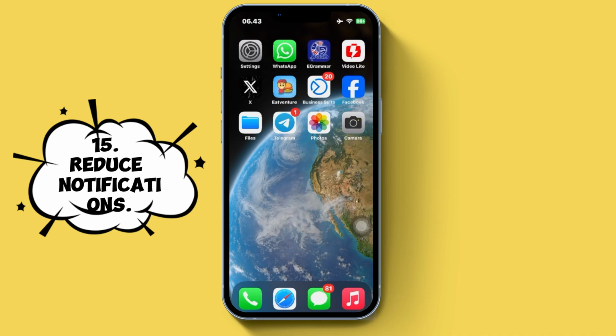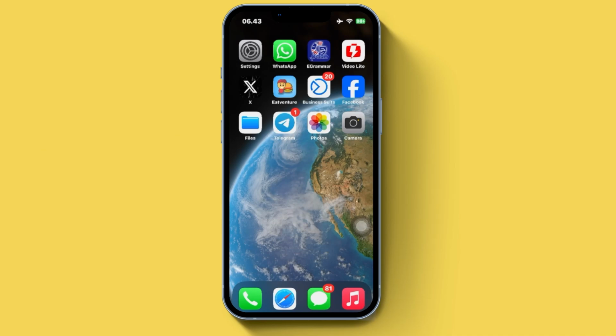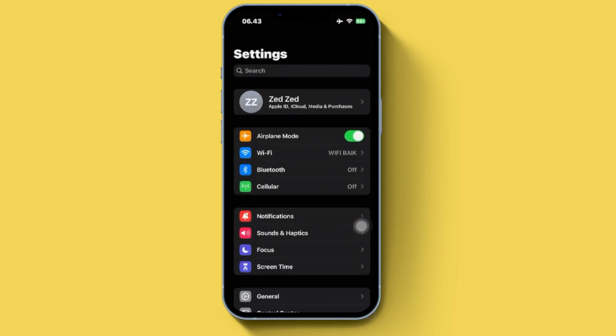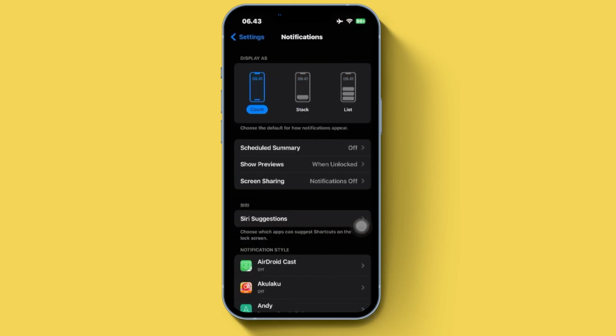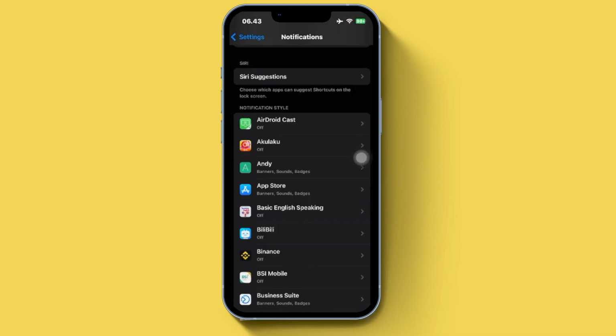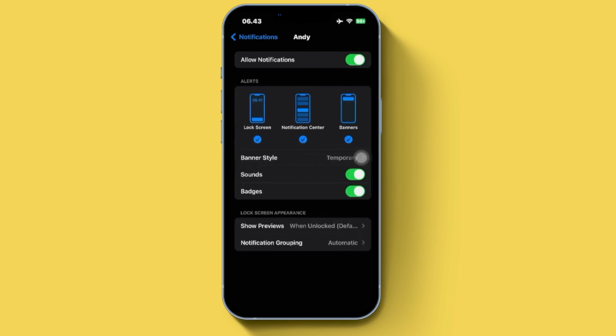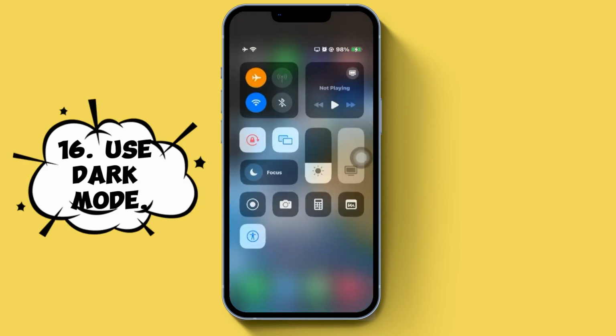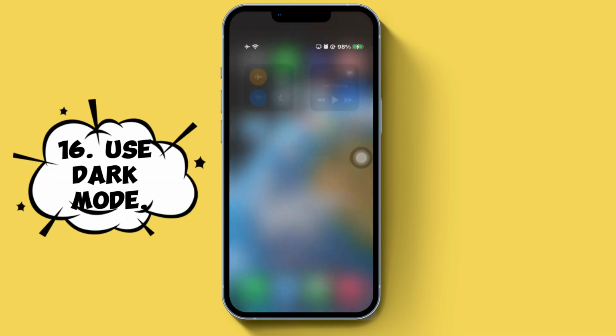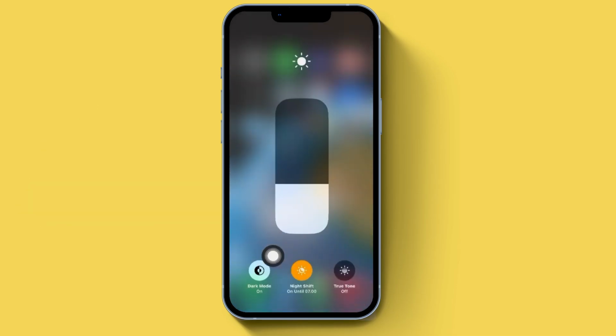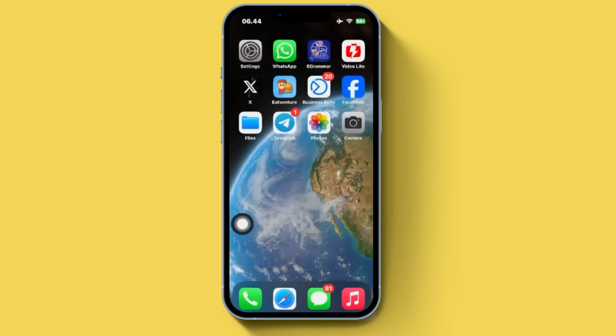15. Reduce notifications. Excessive notifications can increase device workload and cause overheating. Reduce notifications. Go to Settings, then go to Notifications, and turn off notifications for unnecessary apps. 16. Use dark mode. Dark mode can reduce screen load and save battery, especially on OLED screens.